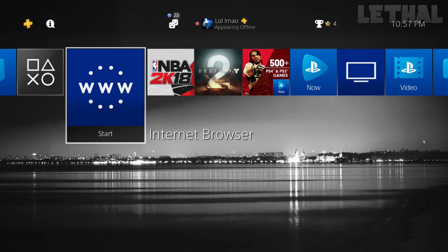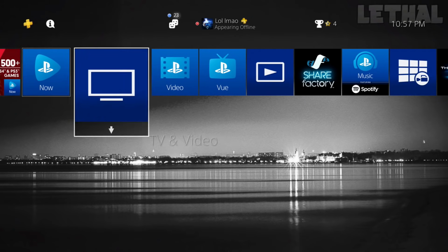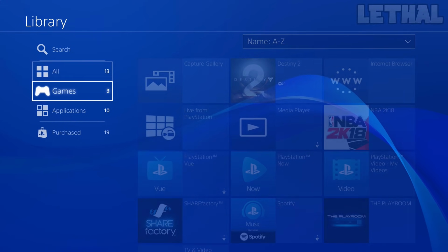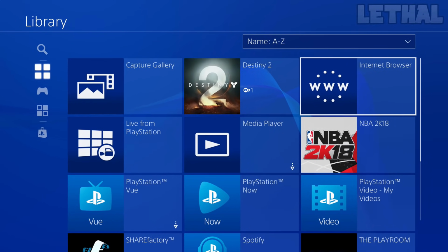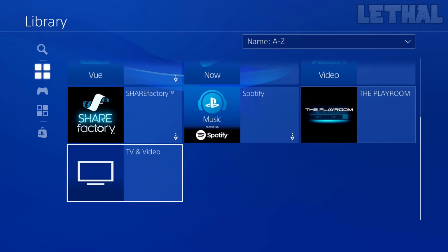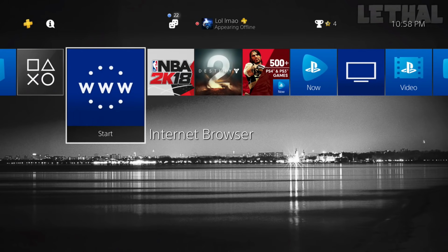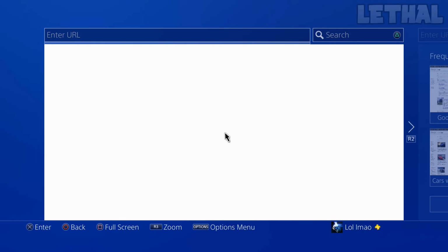So anyways, what you want to do in order to get a custom background or theme on your PS4 is first up, go to internet browser. Now, if you do not have an internet browser on your little tab right here, you want to go to your library and click on all. Once you are on all, you should see an internet browser application over there. It's either going to be on the top or bottom. It really depends how often you use it and how your PS4 has it. But nonetheless, it's going to be there 100%.